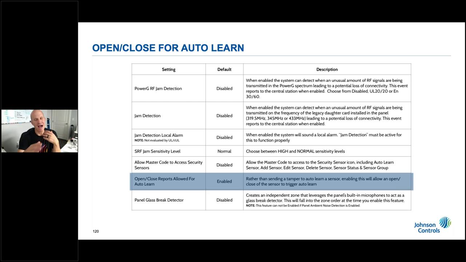And so if you're in a high traffic installation environment, maybe you're in a commercial environment or a very busy home with existing sensors, my tip to you is you can go turn this off and then only tampers will register at the panel for learn-in, making it a much more purposeful action as you're kind of walking around and learning things in. So up to you if you want to do that or not.